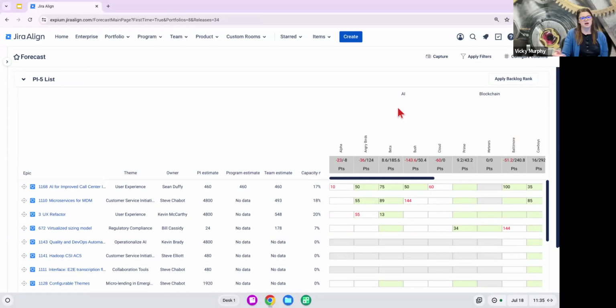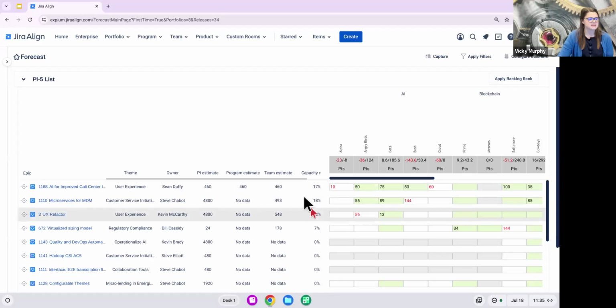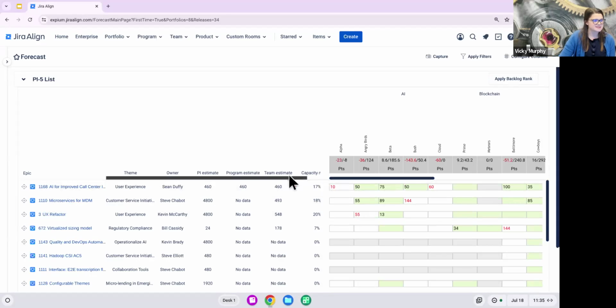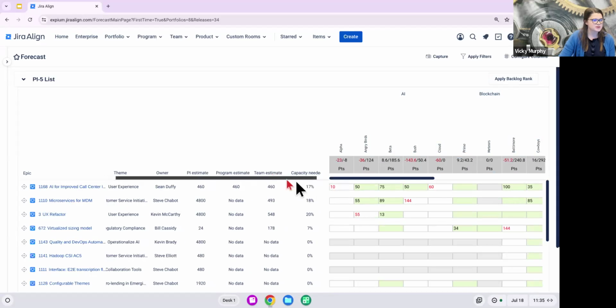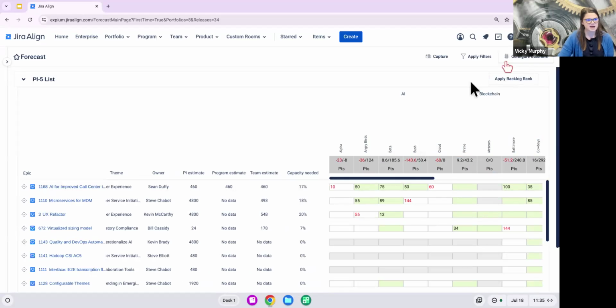Then we come here and we start to understand where teams are able to complete this work and how much we expect from each team. As we go through this, it gives us a lot of information like the overall PI estimate, the team estimate, the capacity needed here, lots of fields that we can actually enable and disable through the configure columns up here at the top.